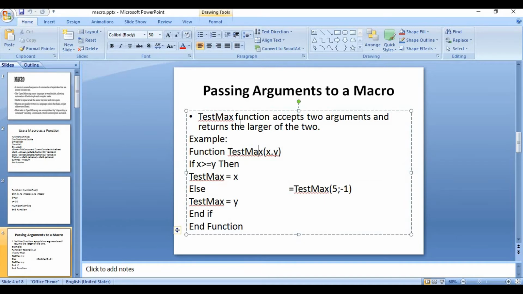This macro, this function, accepts two arguments and returns the larger of the two. It is basically used to find which value is larger, either x or y. According to the condition, we check which number is greater. If the value of x is greater than or equal to y, then x is the larger number. Otherwise, y is the larger number. Is it clear?